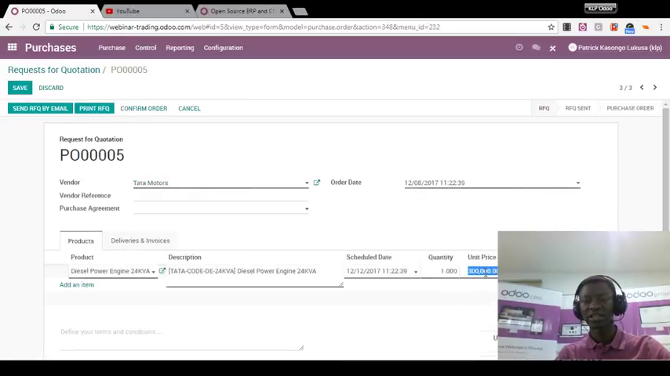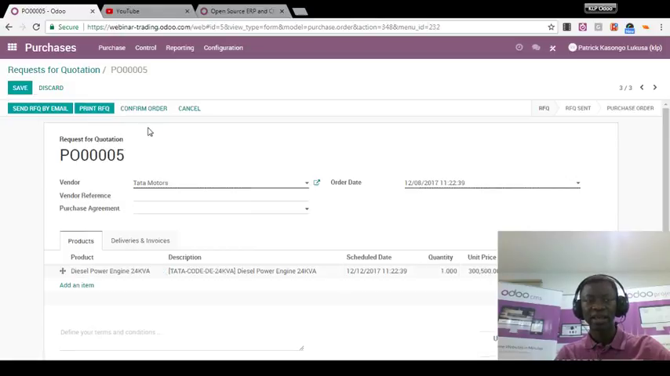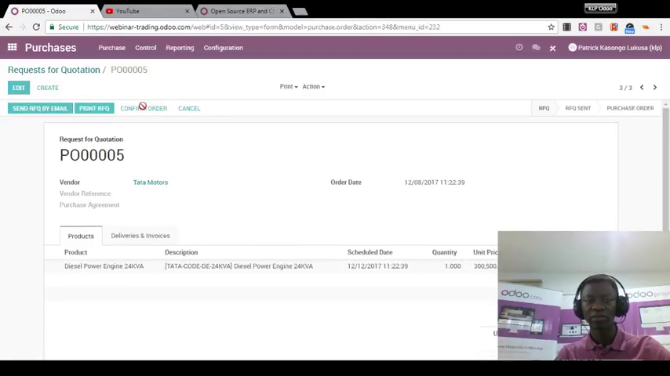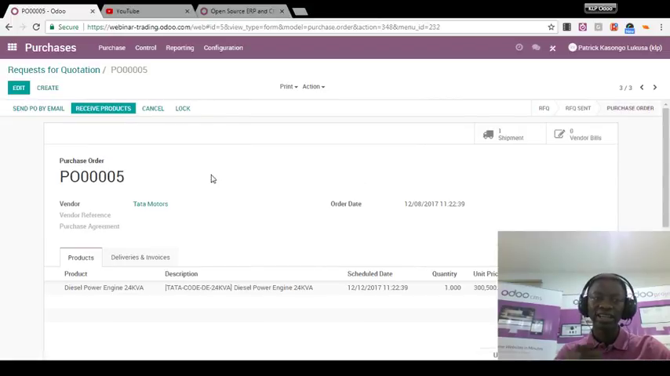Let's say that Tata has revised the prices and now he says, okay, this product's price has increased. I will adapt it, and I can confirm if I'm willing to go ahead so that I receive it. Now that I confirm the purchase, again, I can send the purchase confirmation by email to my supplier, but the next logical action will be to receive the products that I have ordered.